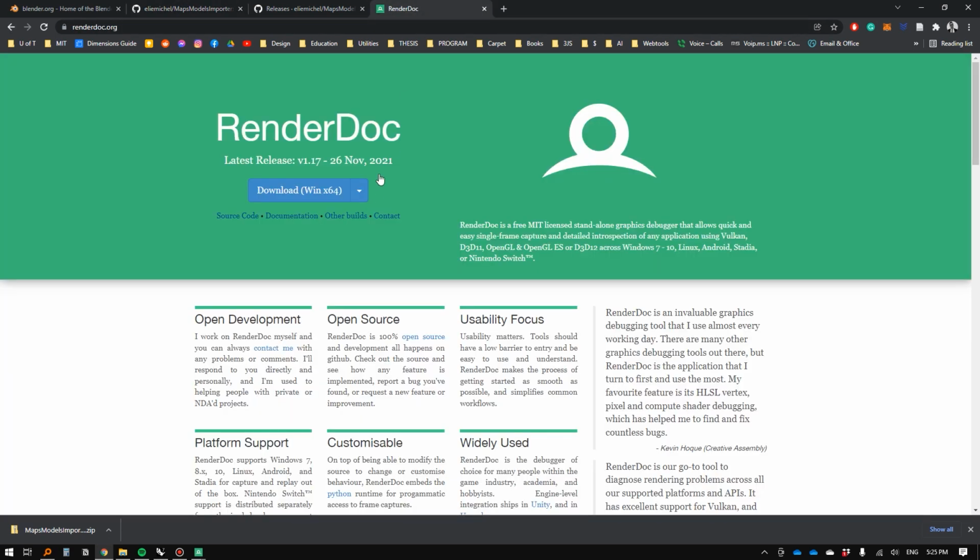And the third thing that we need is Renderdoc, which is basically a way to read what's happening on your graphics card at any given moment. And so you can click download here. Once you've done that, we can continue.